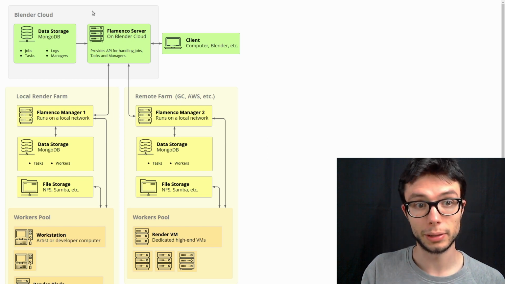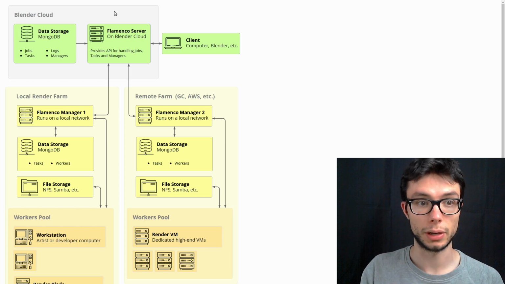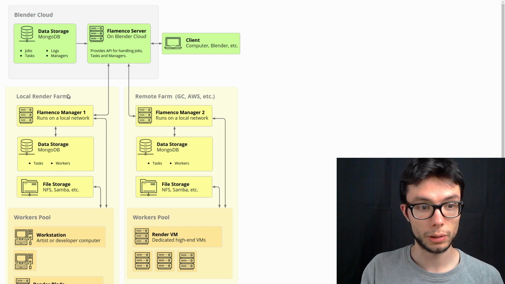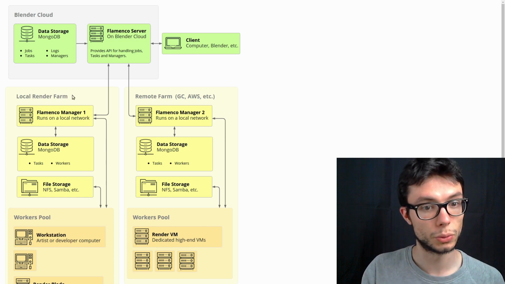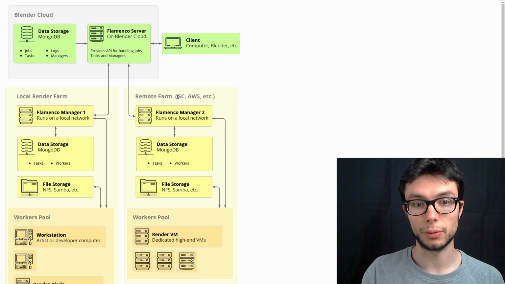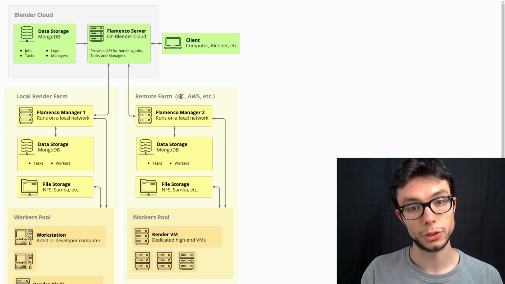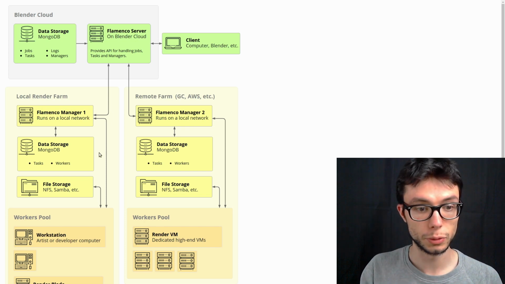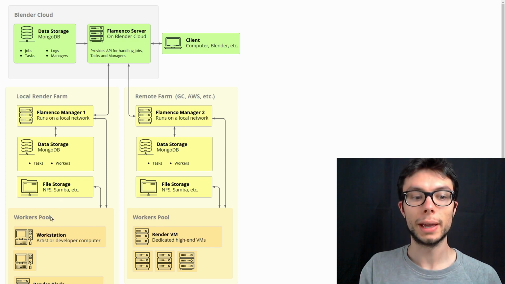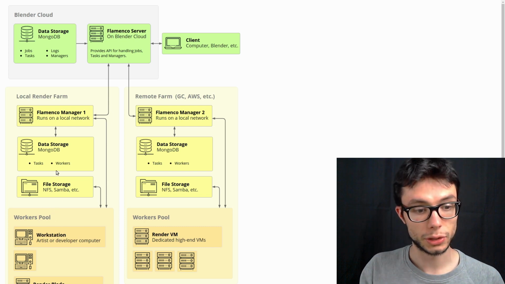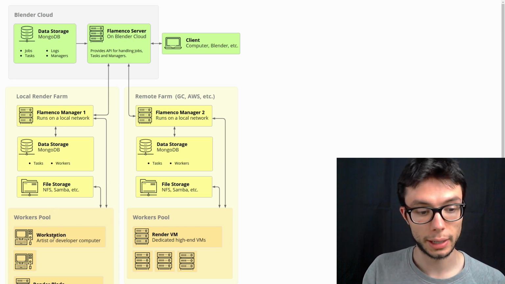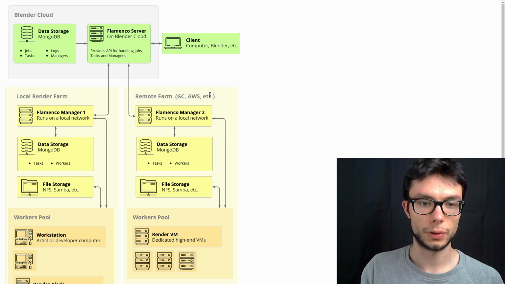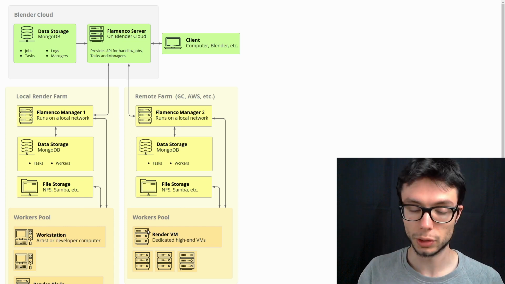Then we have the Blender Cloud, which is where the Flamenco server runs. And then we have one or more render farms. So a local render farm, for example, what we have here in the Blender Studio, or a remote render farm, something we can have on Google Cloud or Amazon Web Services, Azure, and so on. Inside of each render farm, we have a few special components, but most importantly, we have a pool of workers. In the case of the studio, it's all the workstations that the artists are using or the dedicated render blades that we have. In case of a remote render farm, it's just a bunch of virtual machines.